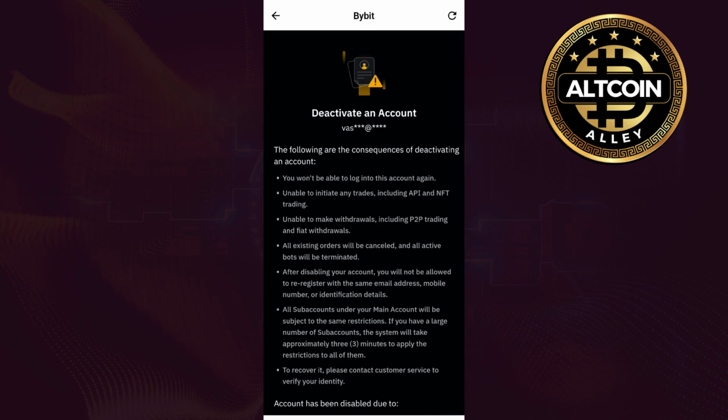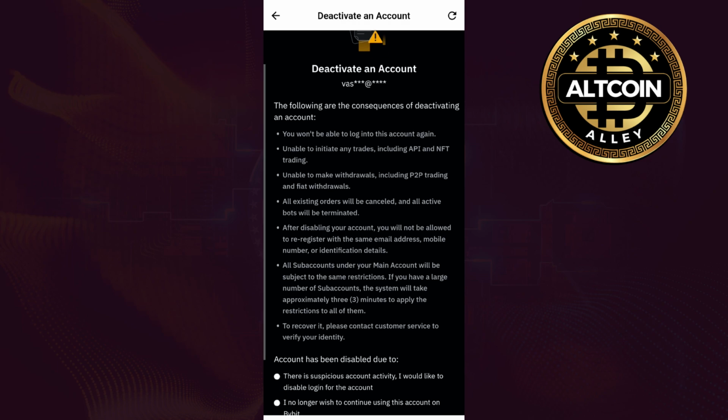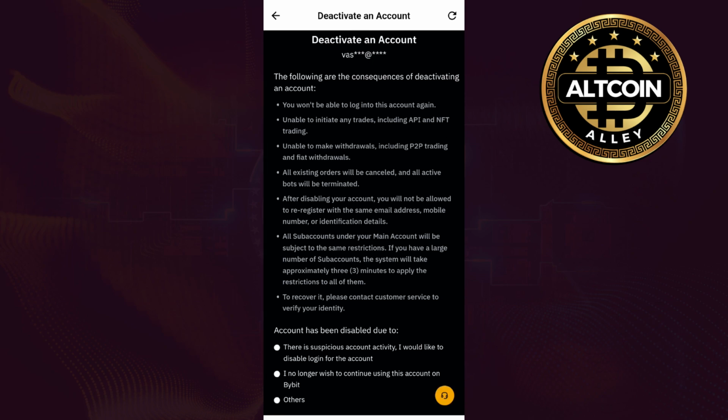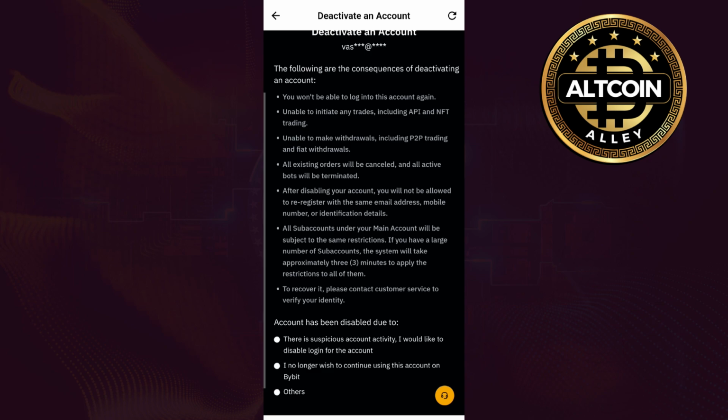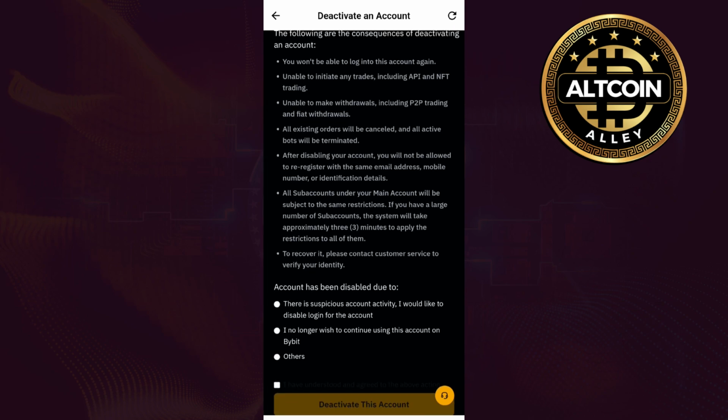Now over here it will show you the consequences of deactivating your account, which include: you won't be able to log into your account again, you will be unable to initiate any trades including API and NFTs, all of your existing orders will be cancelled, you will not be able to make withdrawals and so on. So you just have to read the repercussions over here associated with the deactivation of your Bybit account.